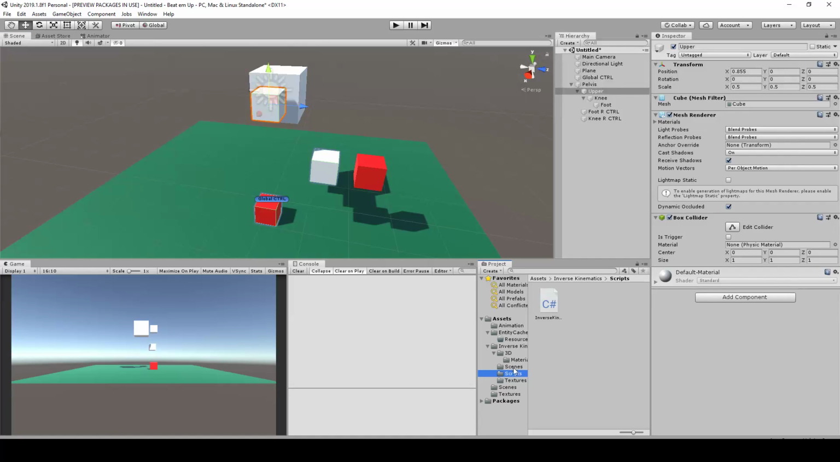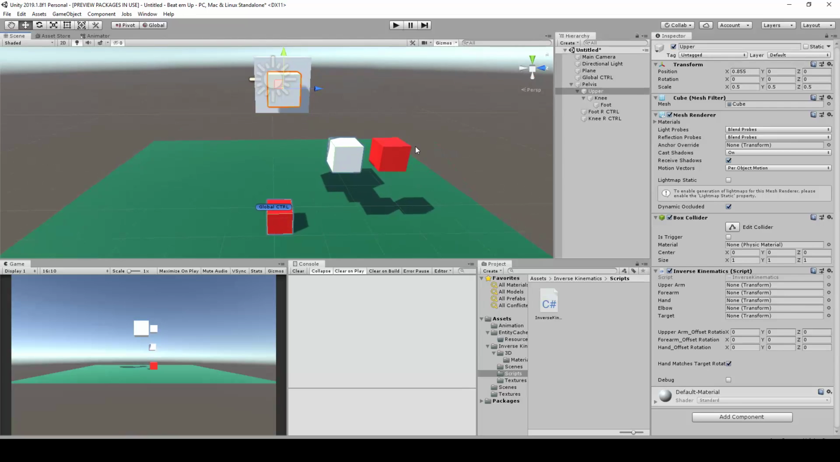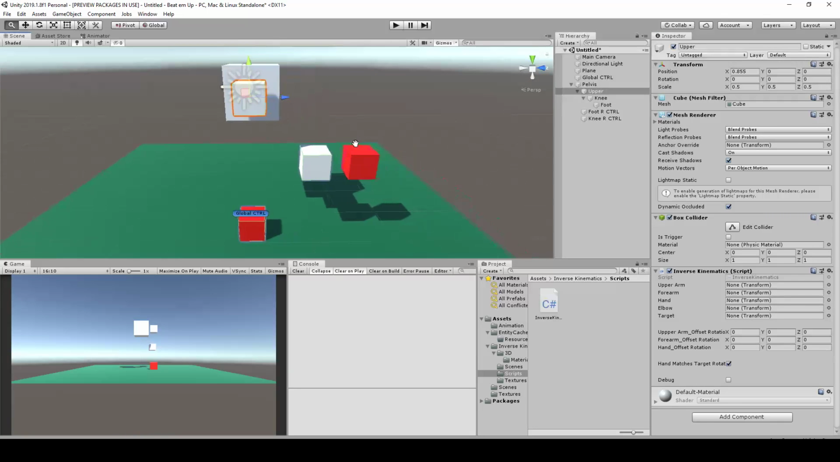So we are going to the scripts, and I'm going to drag the inverse kinematic part onto my upper box over here. In here, we have to put in the upper arm, the forearm, the hand, and the elbow and the target. These are basically made for arms, but we can also make use of them for legs. How does it work? Once again, we just take the upper part over here. So upper is now our first transform. The forearm is basically our knee part. And the foot, in this case, is going to be the hand.